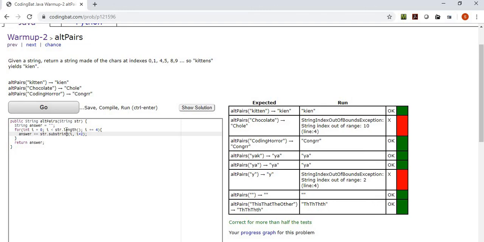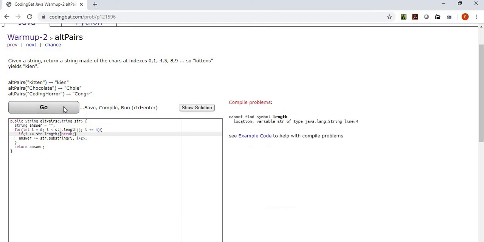We might need someone to give us a break. So here we go. If i is greater than or equal to string length, break. And this will fix everything, right? Or maybe not. Oh, look at this, I forgot the parentheses. It's still not going to work, though.